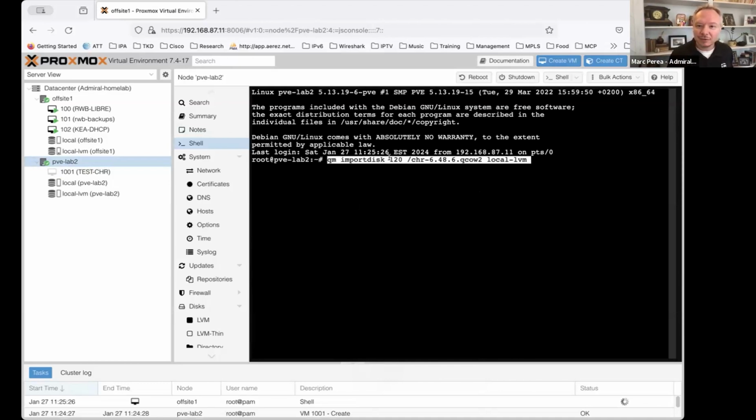And what I need to do is replace this 120 that you see in my line here with the virtual machine's ID. So I numbered my virtual machine here 1001. So I'm replacing that qm import disk with 1001. And if you also used a different version than the 6.48.6, you'll need to replace that version here too in order to get this command to run successfully.